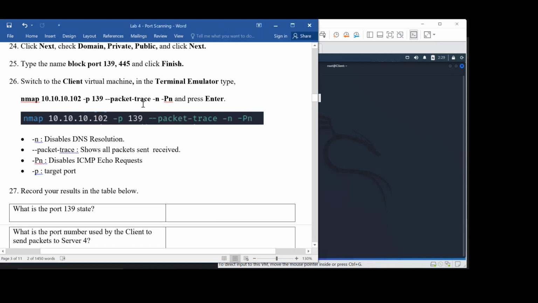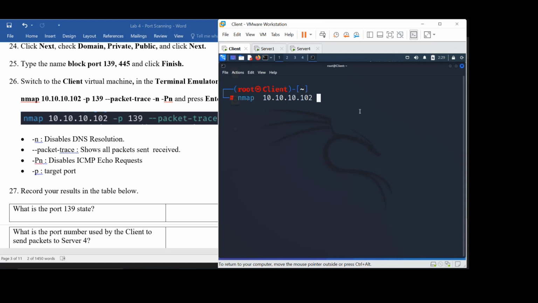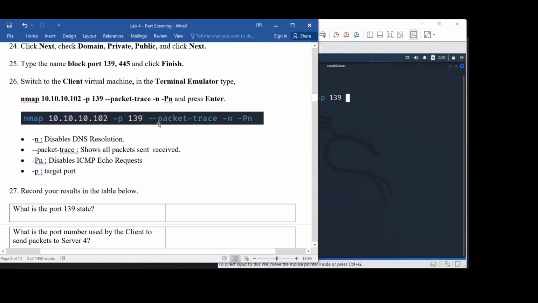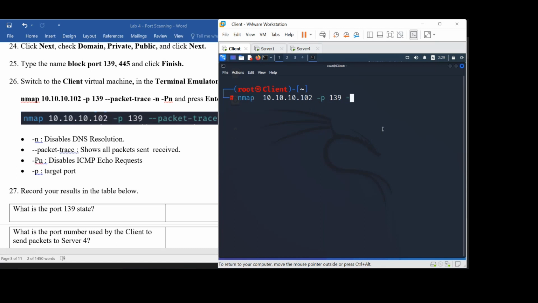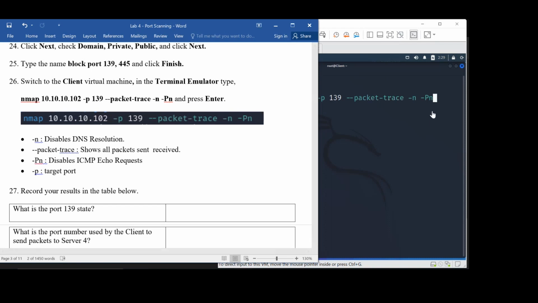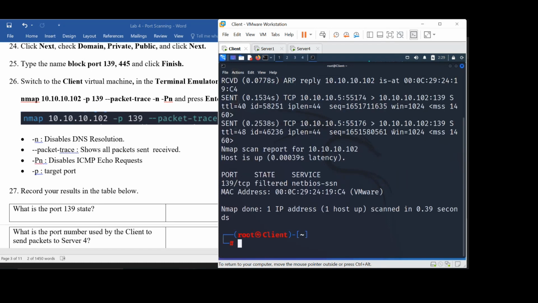Next, we are going to define the ports, -p139. And then define the option --packet-trace and -Pn. So double dash packet trace. Then the next one will be -Pn. Take note it is case sensitive. So for example, it's -Pn, notice that the P should be capitalized, small n. So once this is done, you press enter.